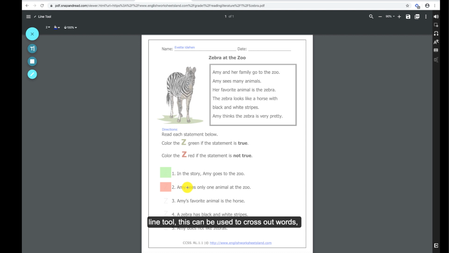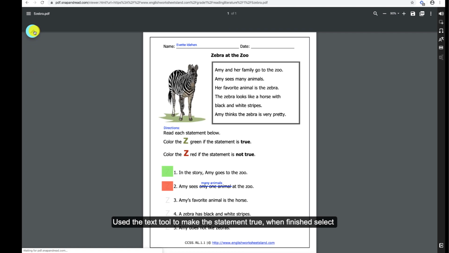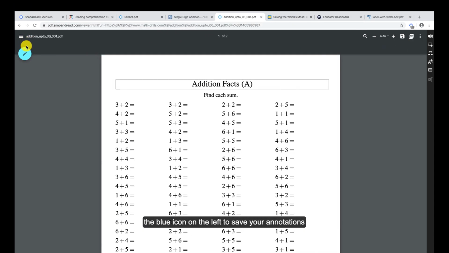This can be used to cross out words, underline, or as an arrow when completing matching activities. In this example, I crossed out the incorrect statement and used the text tool to make the statement true. When finished, select the blue X icon on the left to save your annotations.